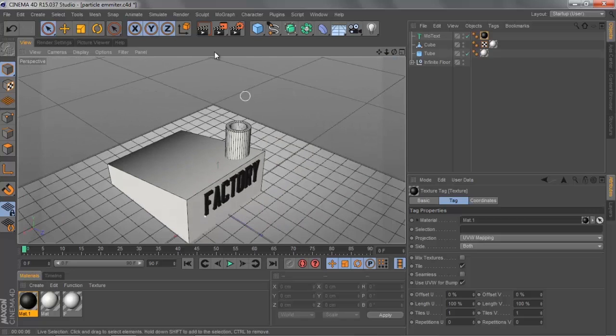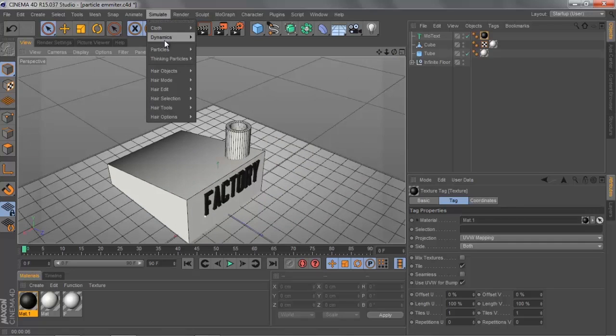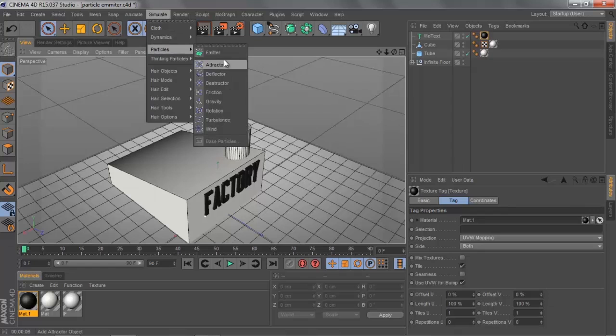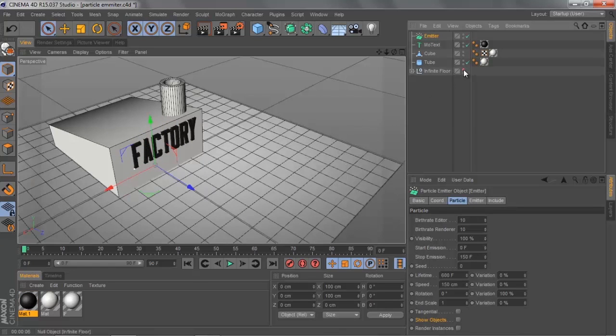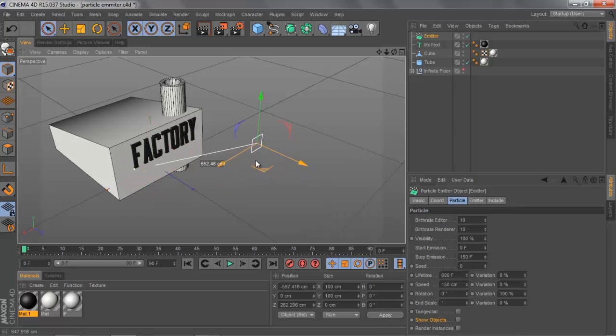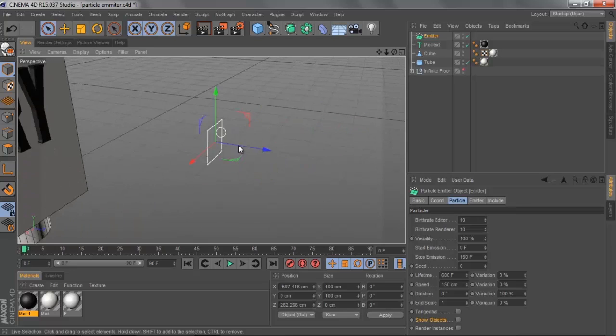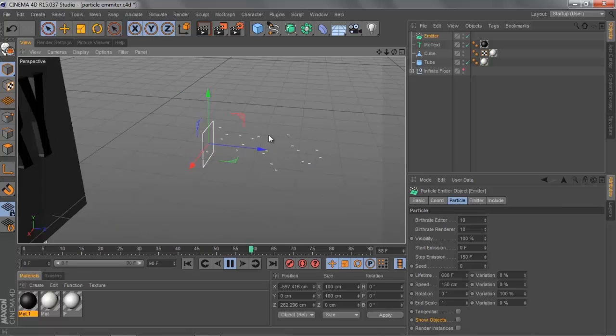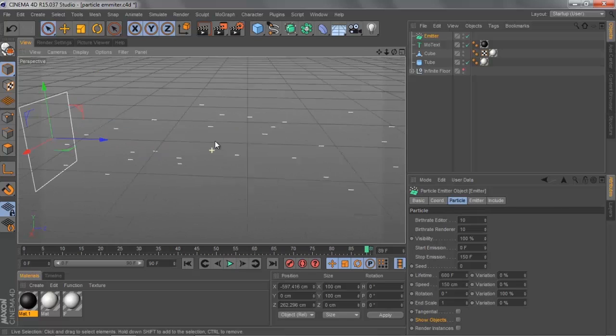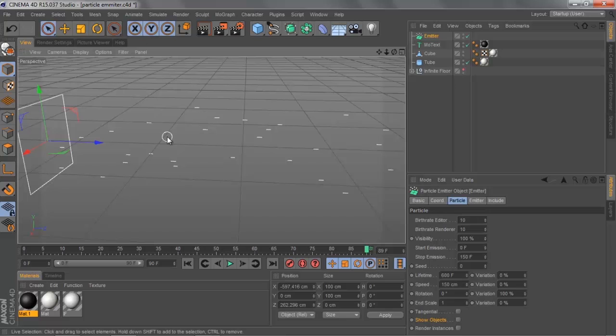Okay, next thing we want to do is go over to Simulate. Let's go over to Particles and hit the particle emitter. Let's drag this, hide the floor for a second. Drag this over here. As you can see, it is standing up, so if we hit play, particles will come out this way. Basically what's happening here is this represents the particles in the viewfinder.